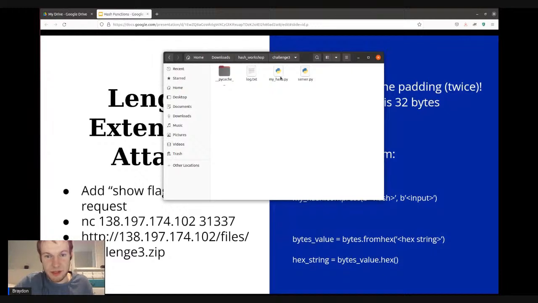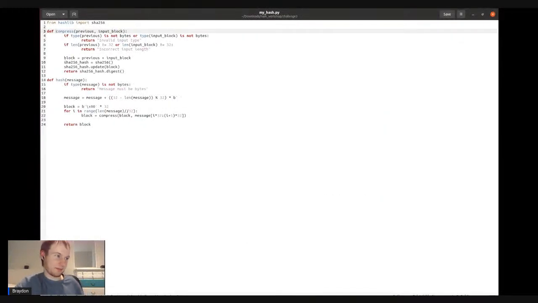So first we have a hash function. So what does this hash function look like? Well, it's built from a compression function, like what we've been talking about. What this compression function does is it takes in two input values, which are just bytes objects in Python. And these are going to be 32-byte values that we take in.